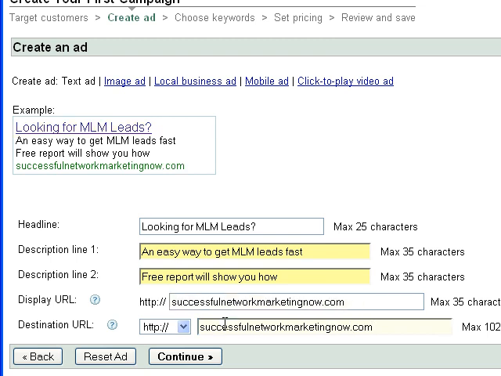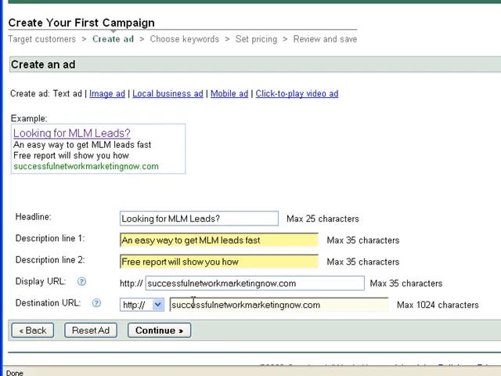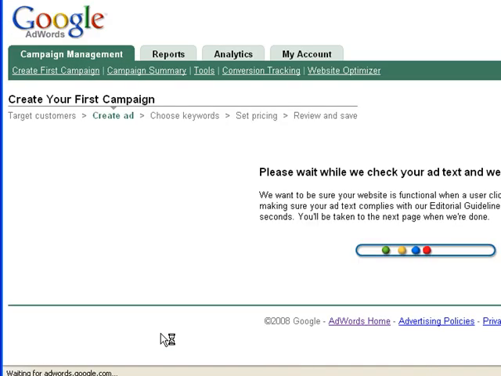And you can really specify, as long as Google accepts it, your destination URL. So if you have something like a tracking link or anything like that, you can point the advertisement to that. Or if you have a specific page in your website that you want to point people towards, you can do that too. I'm just going to leave it the same for right now. Okay. So you click on continue.